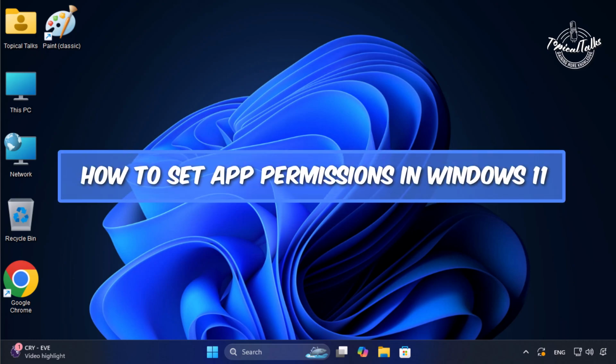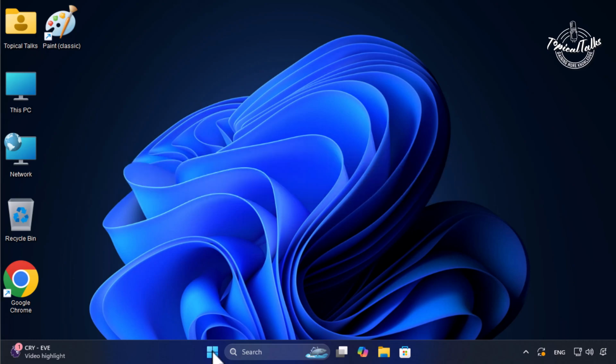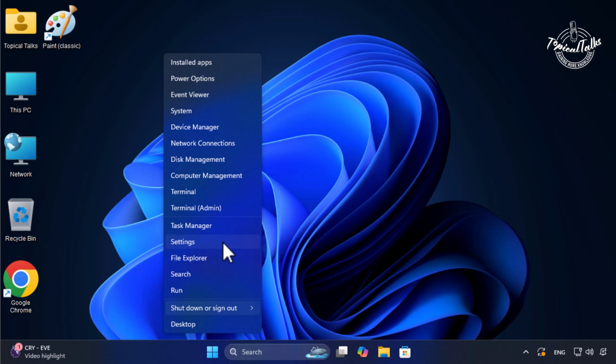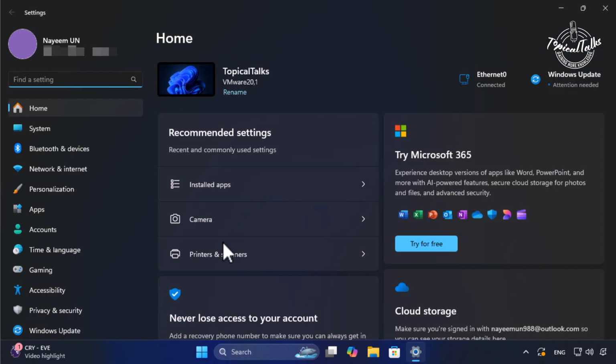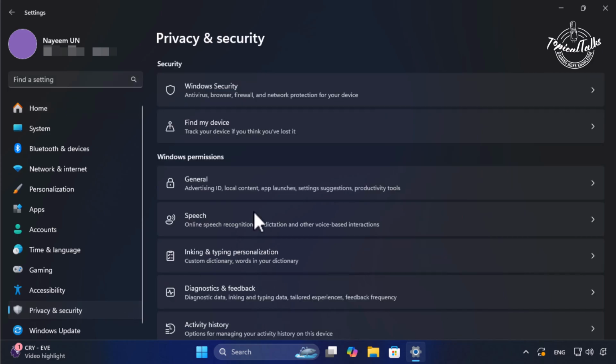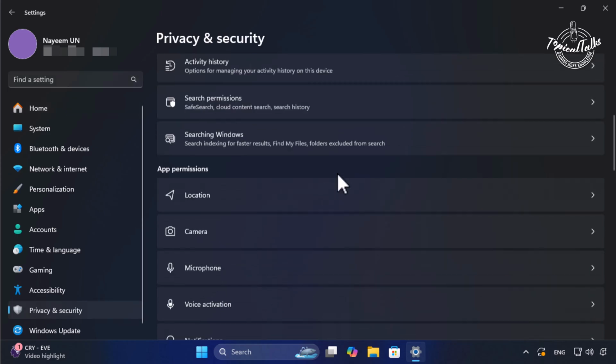How to set app permissions in Windows 11. First, right-click on the Start menu. Select Settings. In the Settings app, click on the Privacy and Security tab on the left-hand side. Scroll down to the App Permissions section.